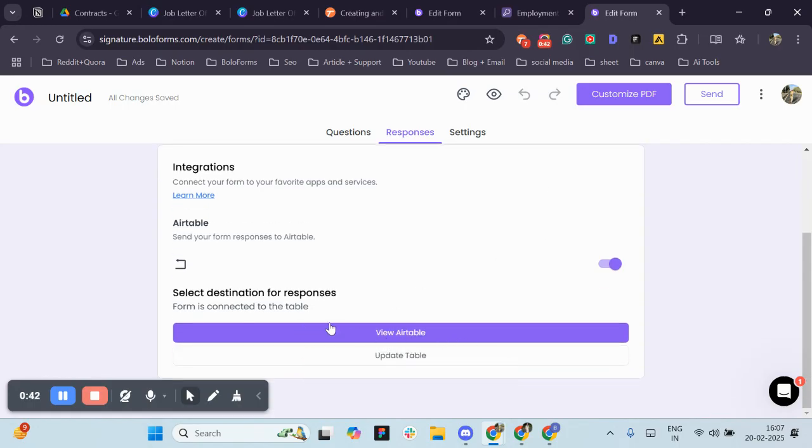This Airtable has been successfully integrated with BoloSign. All your form responses to this particular form will be stored in your Airtable.